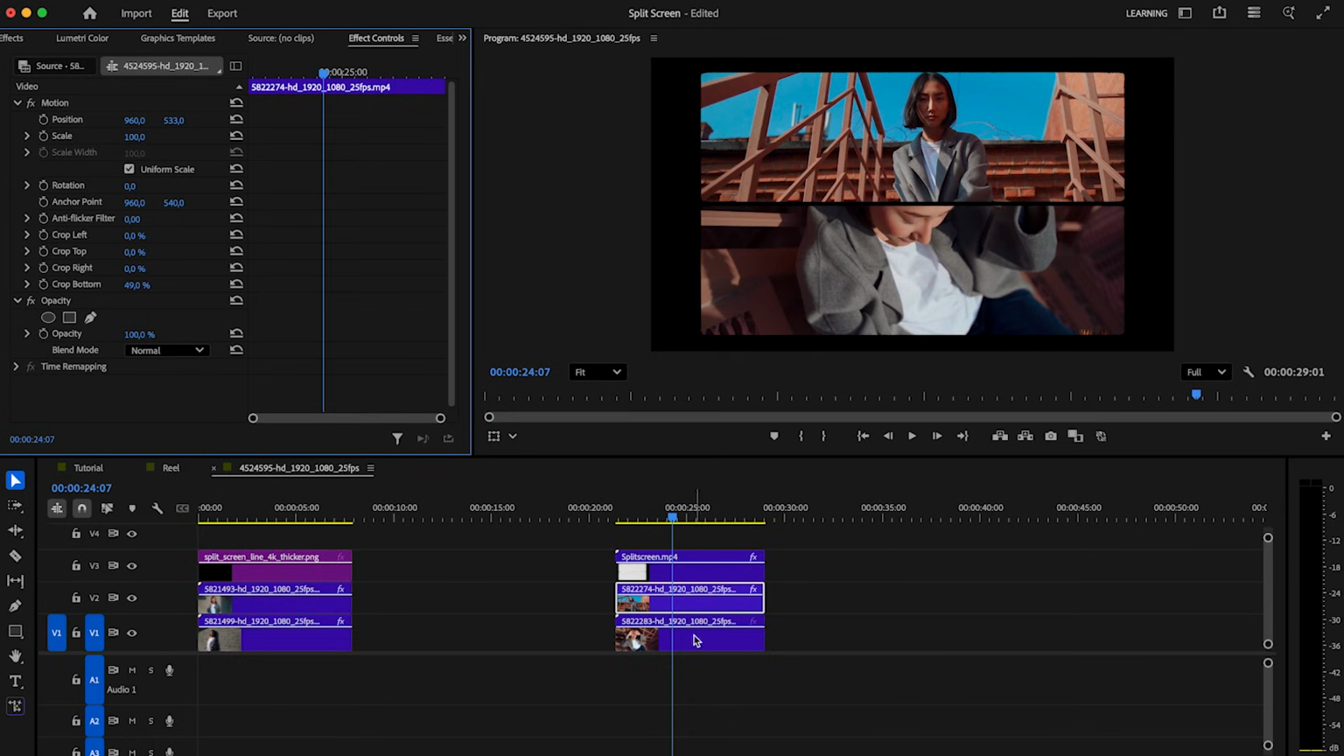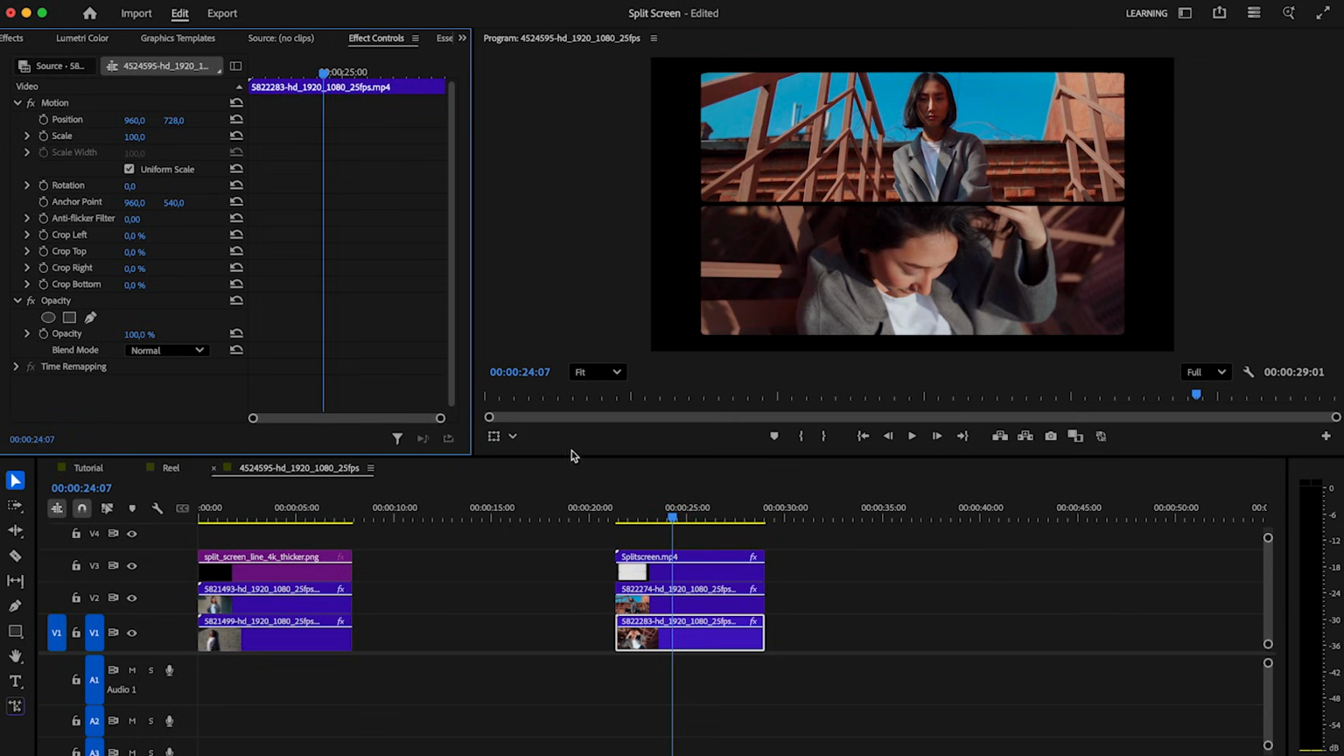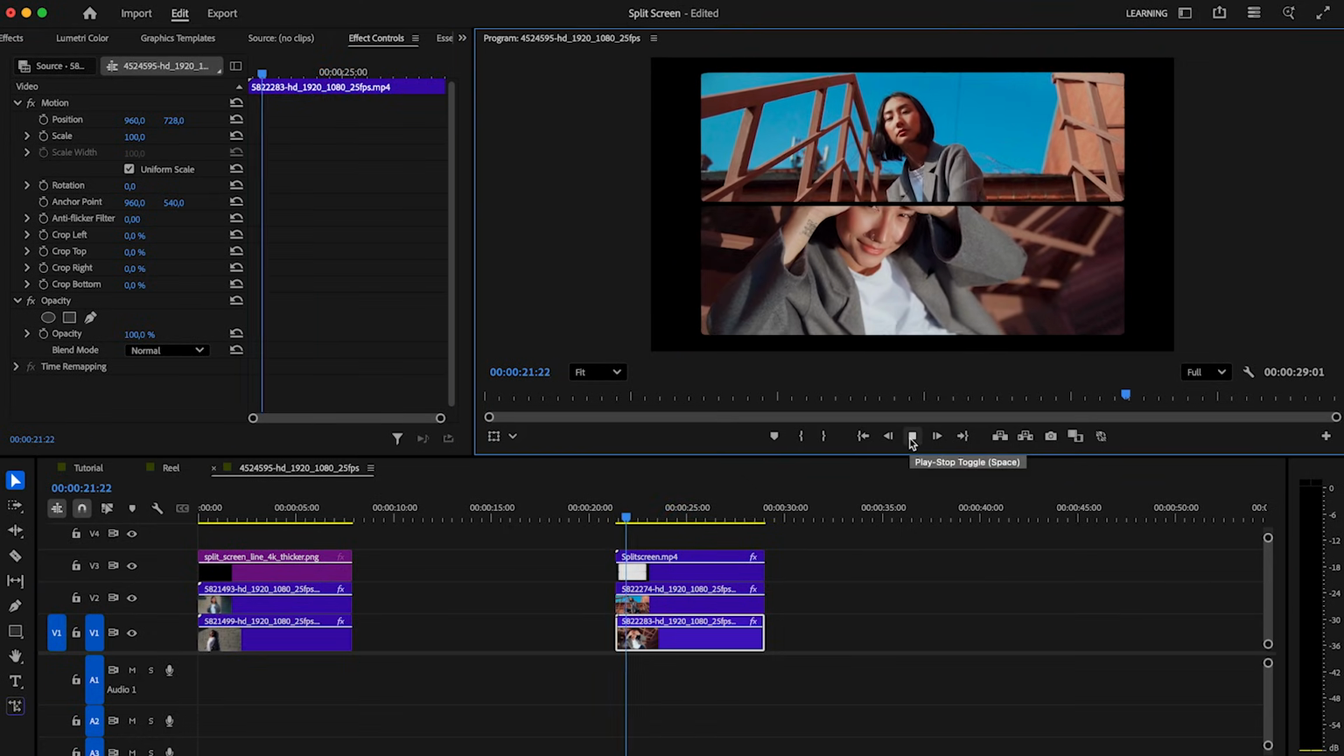There are many variants of what you can do with split screens. Just be creative. That's the split screen. Let's check this effect out.